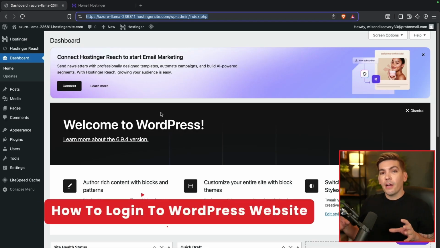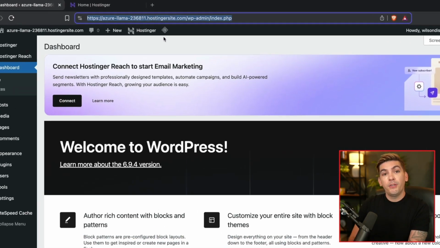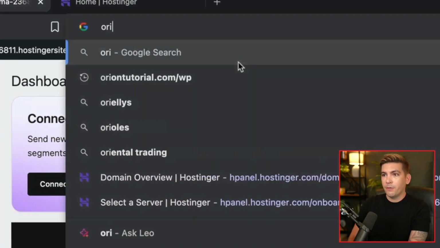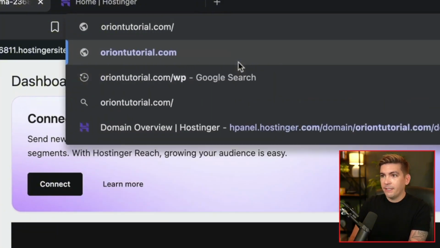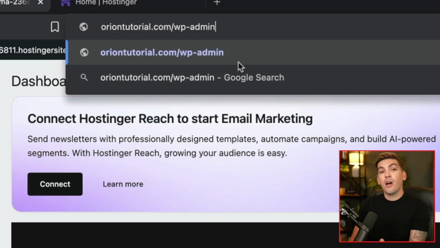Next, let me show you how to log into your live website so you can start building your websites. Now there's two ways on how to do this. The first way is you can actually just type in your domain name, so the one that you purchased. So mine was oriontutorial.com. Then you'll just type in -wp-admin, and this will bring you to the login screen.